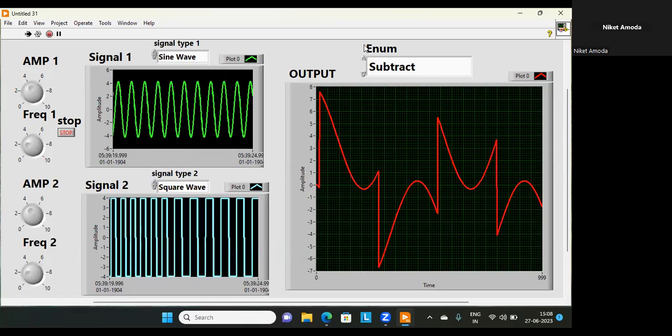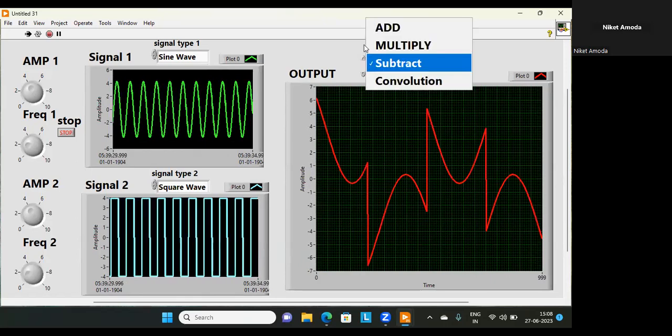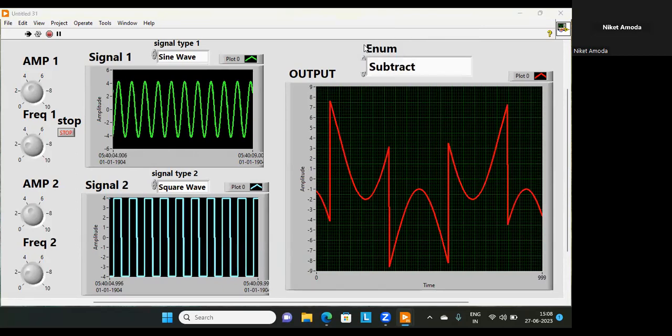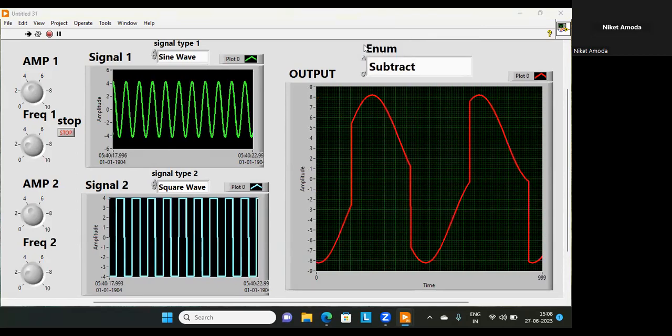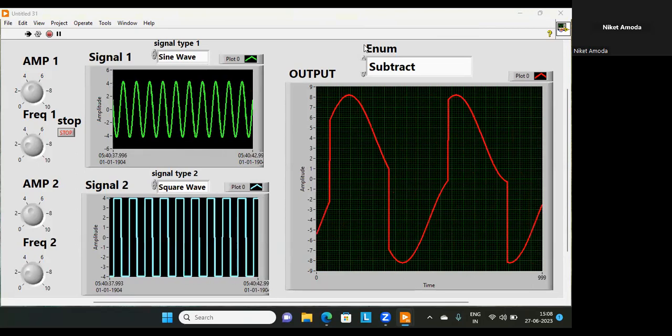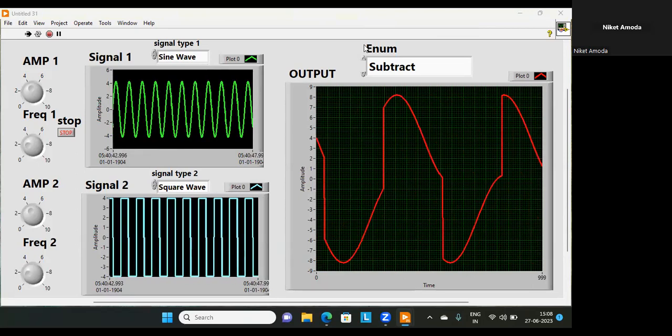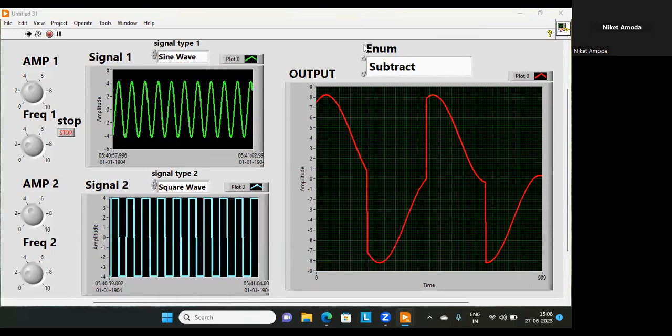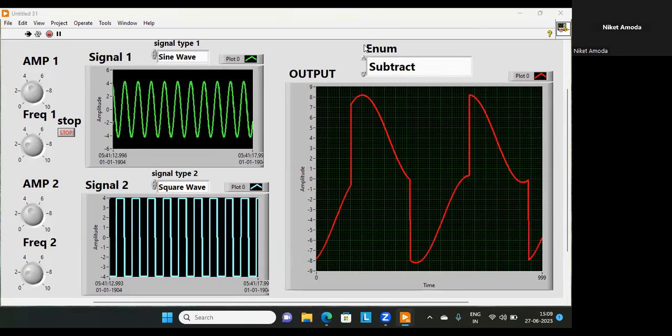Someone is asking, can we add a fuzzy rule base in the case structure? See, sir, a fuzzy logic system is available in LabVIEW. You need to install its library, so you can download it and use it in the case structure. Yes, you can use it in the case structure.